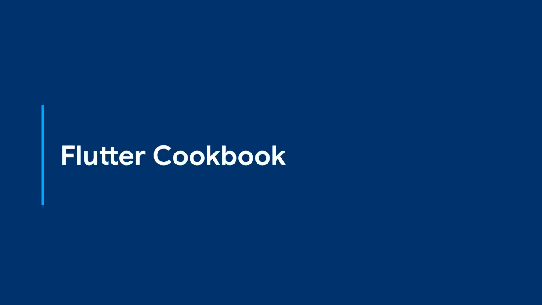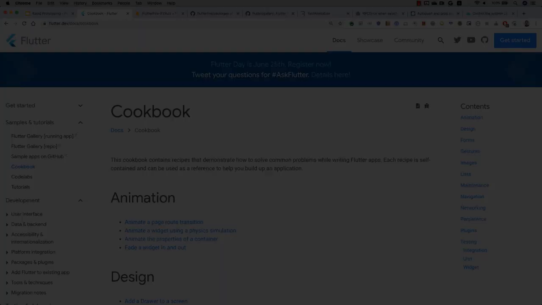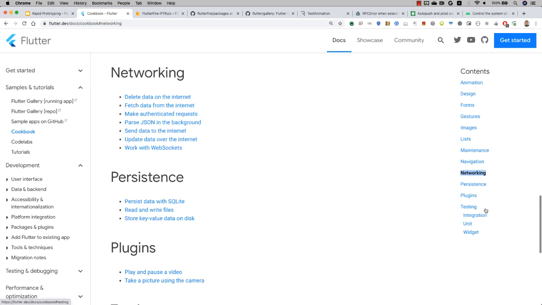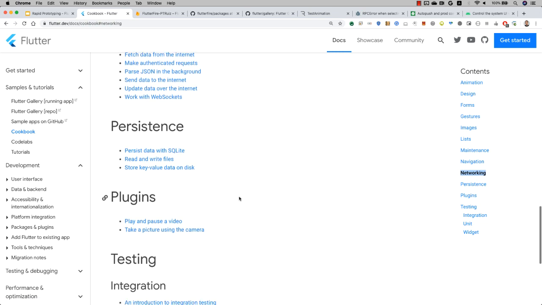Another thing worth mentioning is the Flutter Cookbook, which contains various code samples or recipes for common tasks that you might do in Flutter. So you can find this at flutter.dev docs cookbook. And this will have just a lot of code snippets that you can use within your app. So let's say we want to do something with networking. We can actually go down to that section and see how we would delete data from something that we have online, parse JSON, or even use WebSockets. There's also stuff for playing and pausing video, taking pictures using the camera.